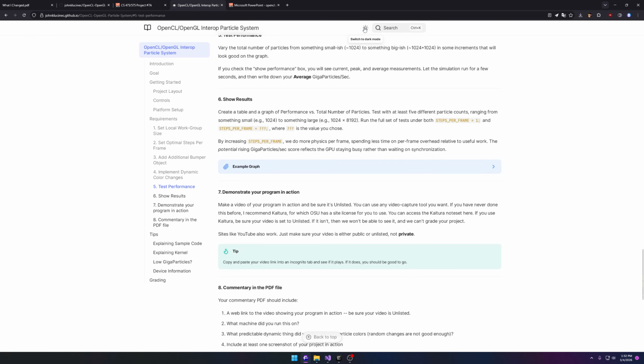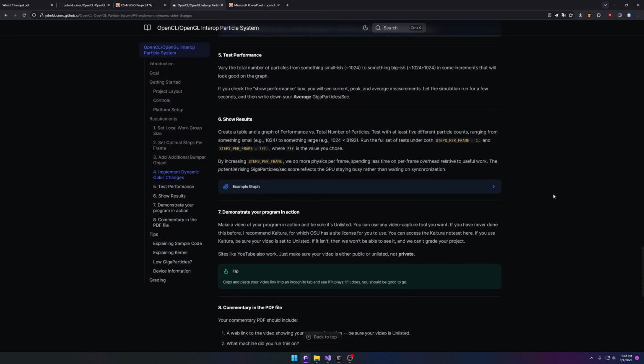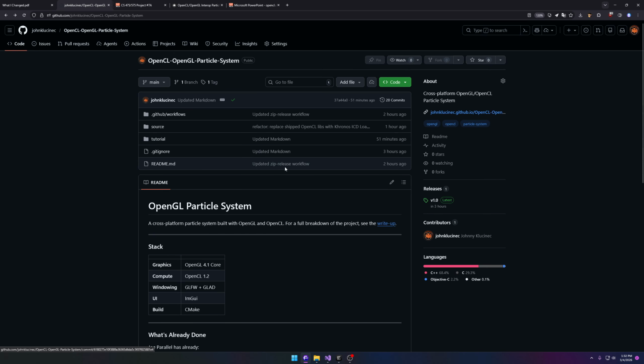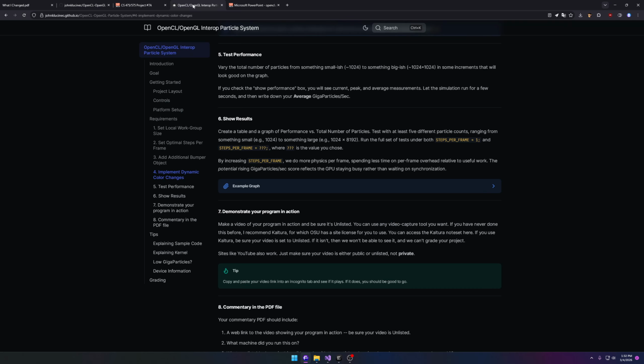And again, there's light and dark mode, which is nice. You can even search if you need to, which is cool. And the big thing about all of this is I made it so it automatically rebuilds when you push it to GitHub. So let's say I change some of the source code or some of the tutorial stuff, it will automatically rebuild and redeploy onto this website. But I don't have to do any of that manually, which is cool.